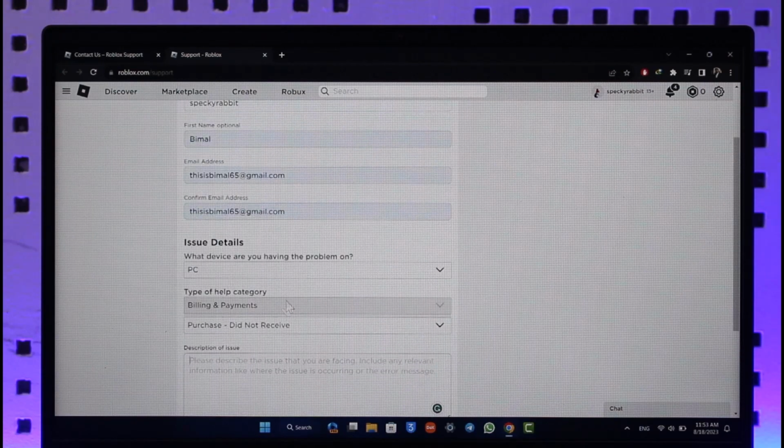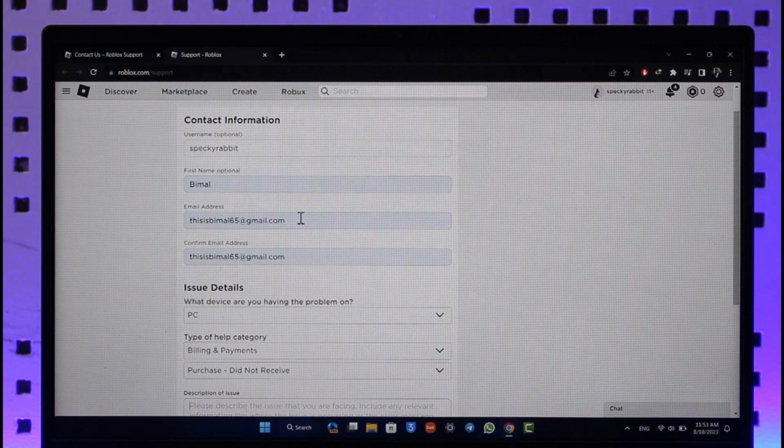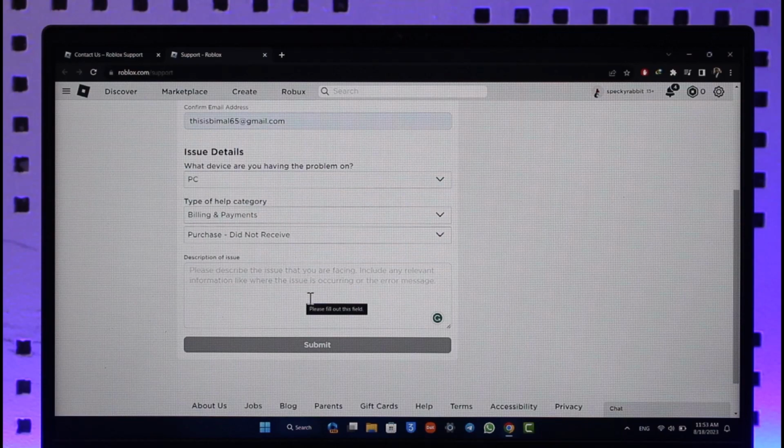Roblox may likely reply to you, and most likely inside of your email address, so make sure to check your email thoroughly. Within 1 or 2 days they will get back to you with a positive solution.